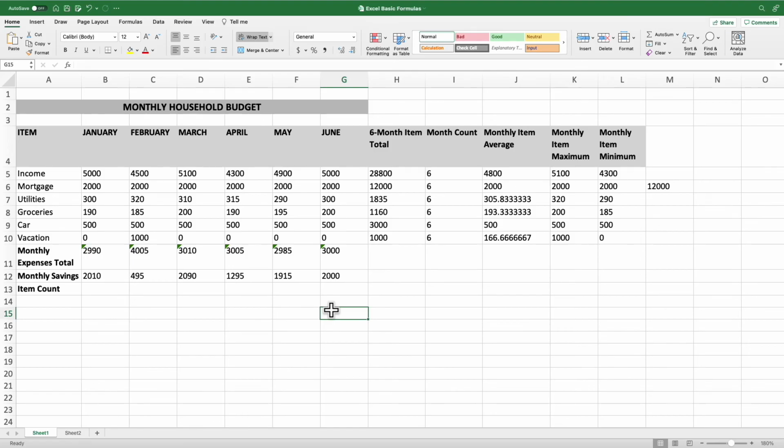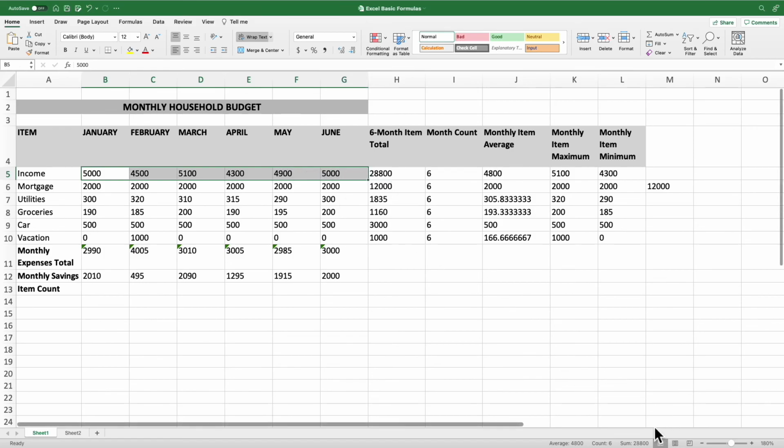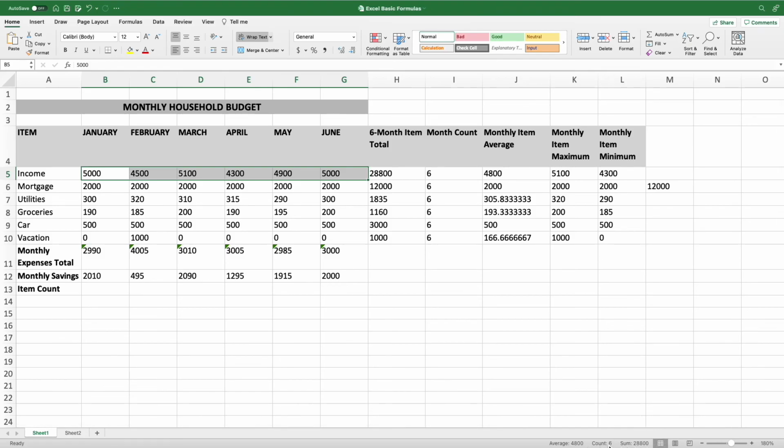If you need just a quick sum, average, or count of a range of values or cells, we do not need to use formulas. There is a very useful feature in Excel to do that quickly. Let's try it on income for 6 months. Once the 6 income values are selected, look at the right side of this bottom bar. It displays the average, count, and sum of the selected values. I use this feature all the time when working with numbers.